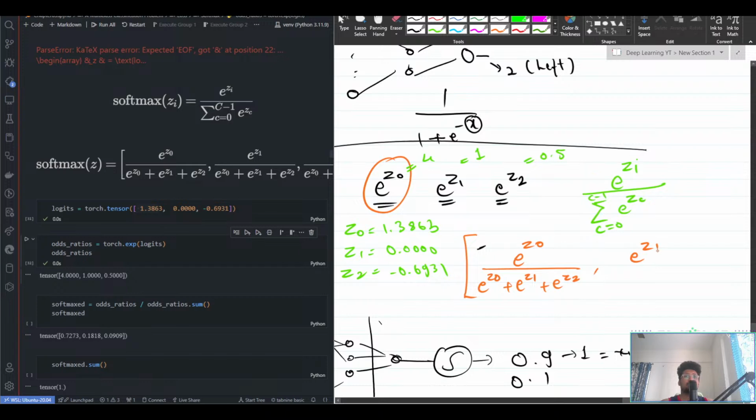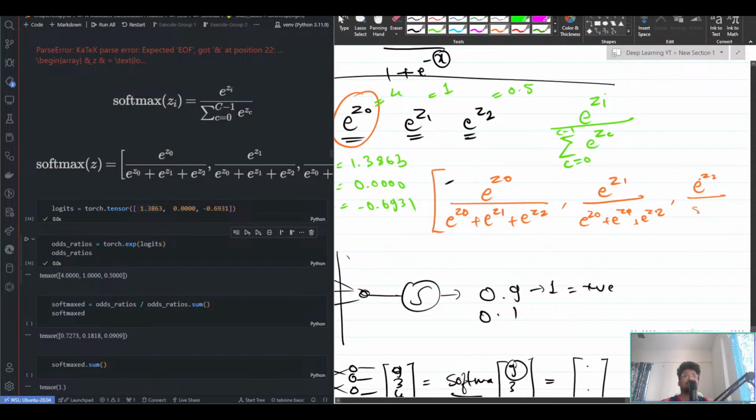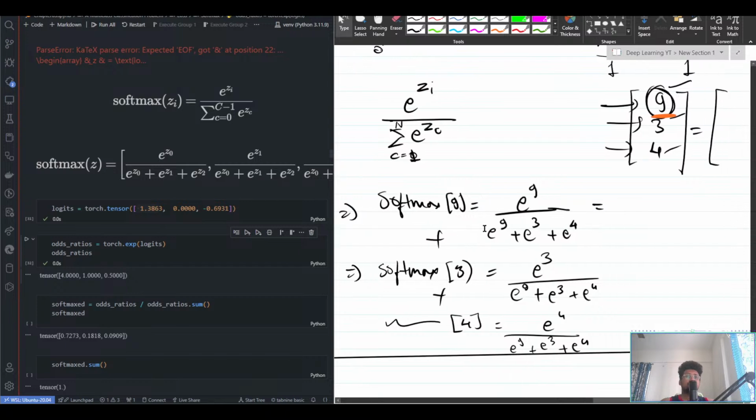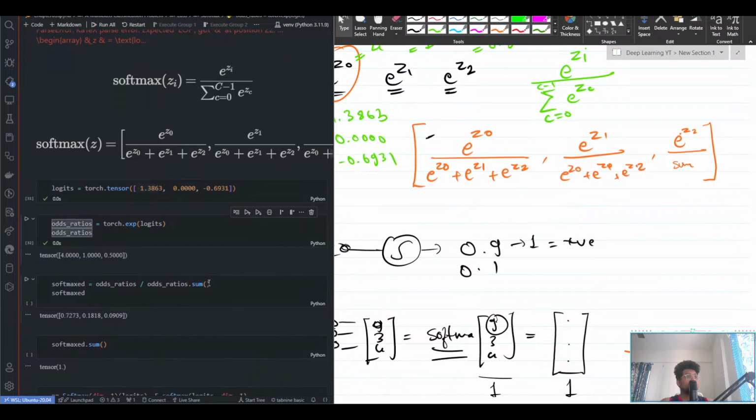For the second one, it would be e to the power z of 1, again divided by the whole sum. And for the third one, e to the power z of 2, again with the whole sum coming here. This is what we are seeing here, and that is what I have written here itself. So you just add all of them, and you create this tensor. That's what we will be doing soon.